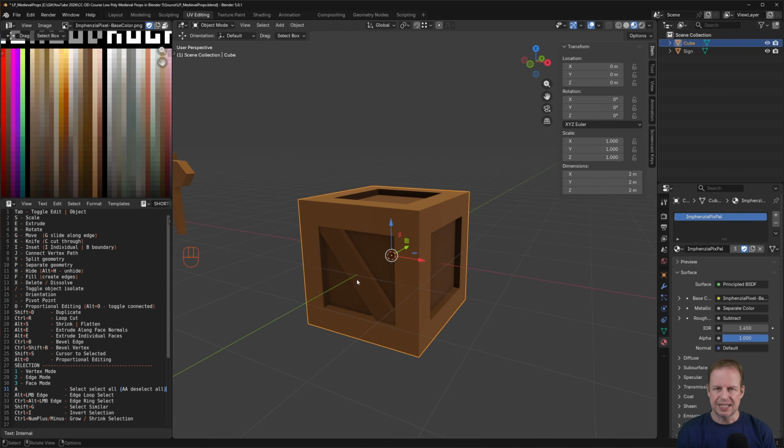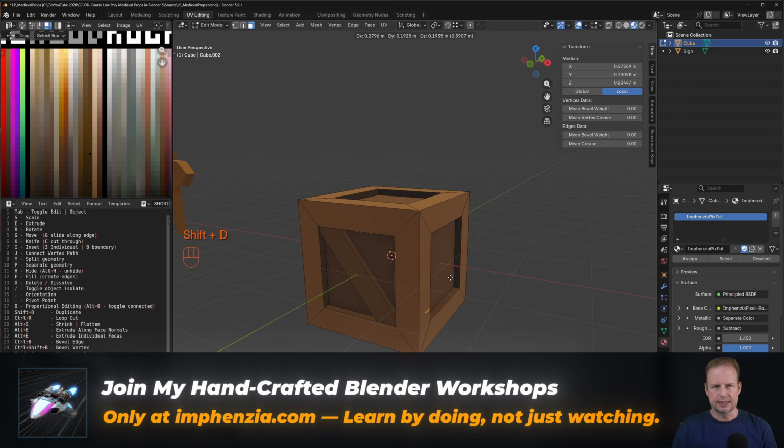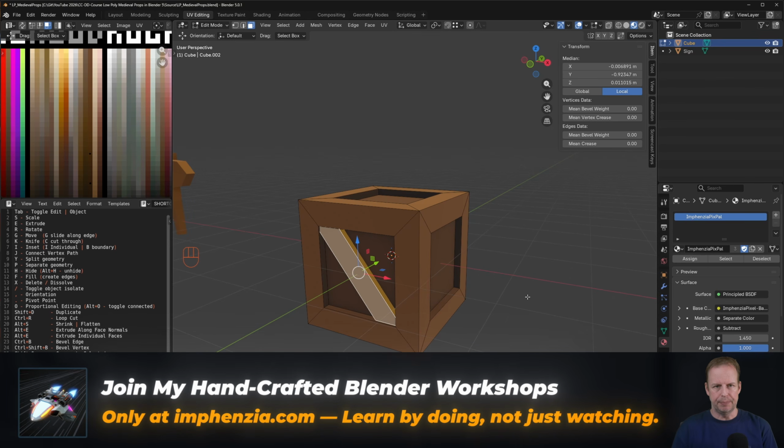In edit mode, press L while you hover over the angled slat to select all the separate geometry of that slat. Down to the left, you can choose how Select Linked works. By default, it's in normal mode to select all geometry that's connected to each other. Press Shift D to duplicate the slat and right mouse button to snap it back.